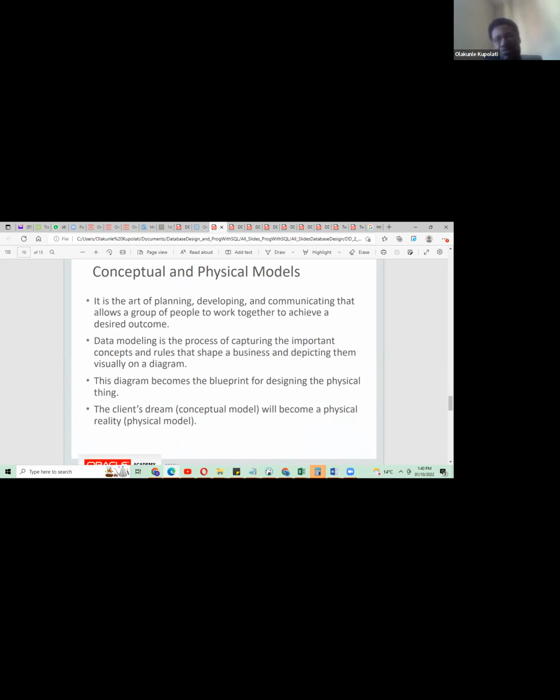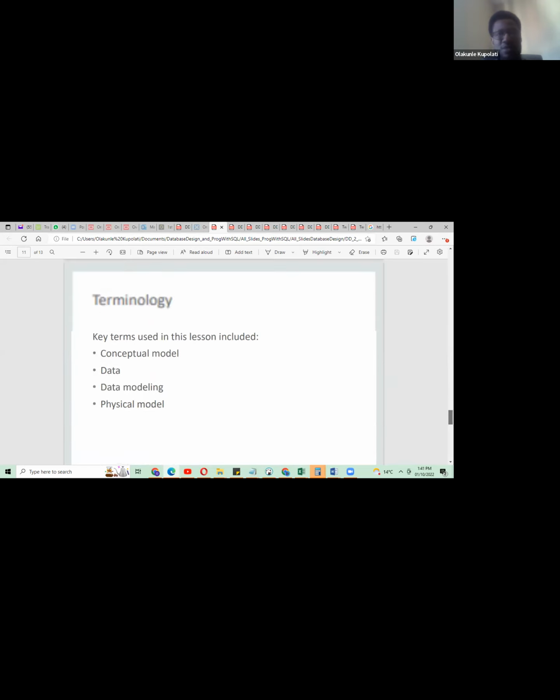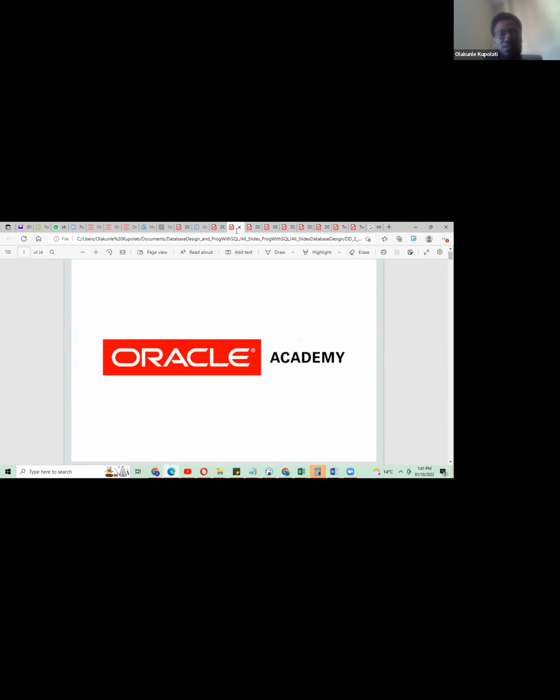Trying to compare conceptual and physical modeling, it's an act of planning. Conceptual modeling is majorly planning, picking requirements, and developing communication that allows a group of people to work together and achieve the desired outcome. Data modeling is the process of capturing the important concepts and the rules that shape the business, and depicting them visually on a diagram, which we are going to do. I want us to quickly rush through this. Okay, I think that's all for this.